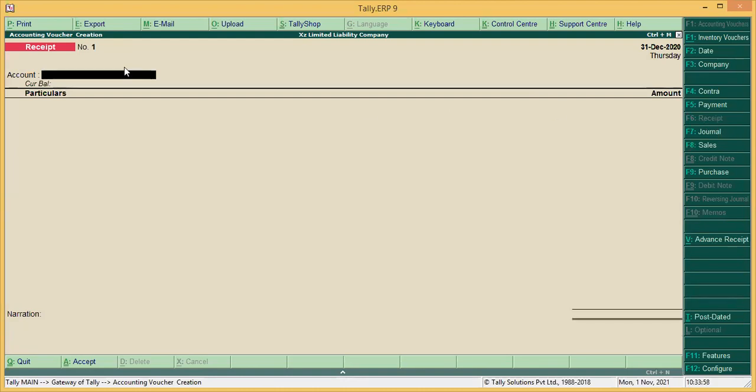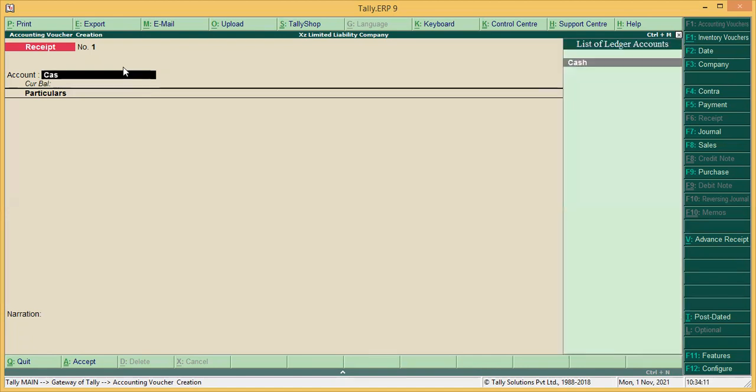We should have the bank account already created. It depends in which mode you are receiving the payment. Either you are receiving the cash payment or you are receiving in the bank directly. Based on that, you can select the cash, which you will later deposit into your bank account, or you can select the bank as well, as I already created the bank.